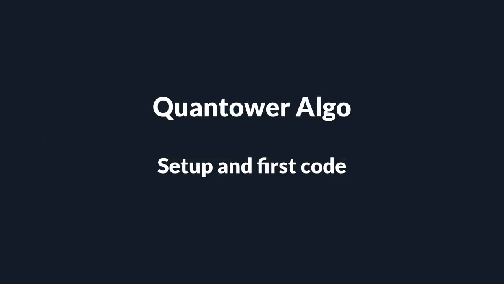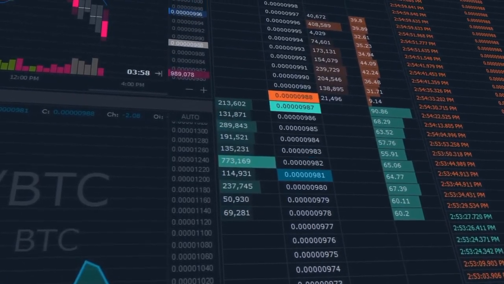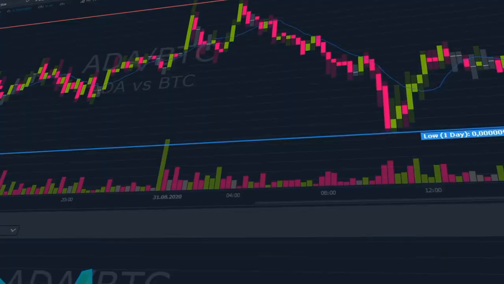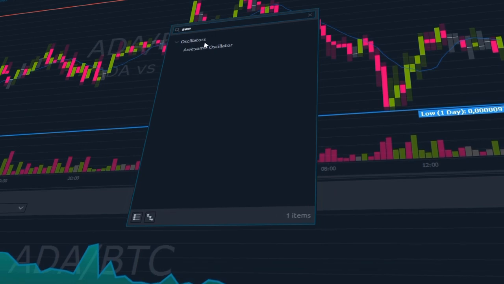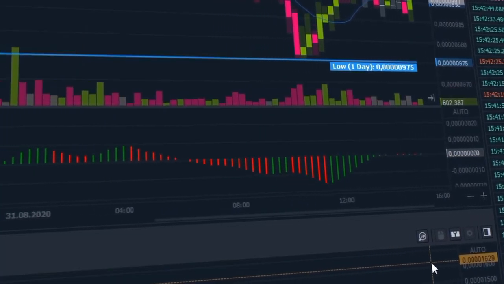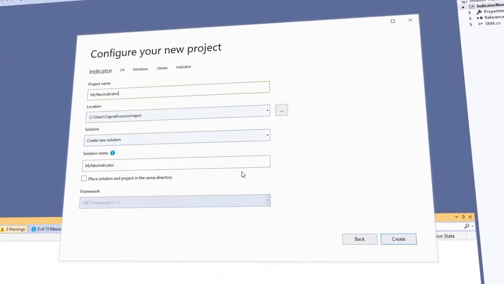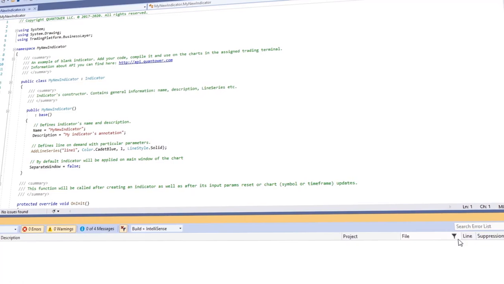Quantower Algo. Setup and first code. Quantower trading platform provides a wide set of professional features for manual trading, but you can use it for algorithmic trading also. With Quantower Algo solutions, you can simply create standard trading scripts such as indicators and strategies, as well as additional platform extensions. Own connectors with brokers, plugins, etc.